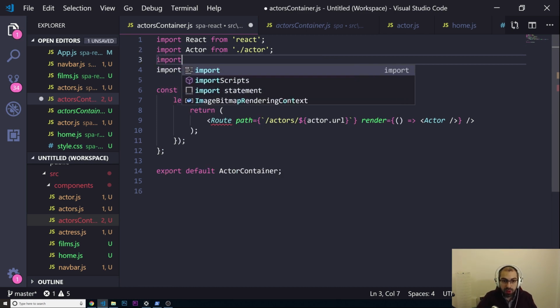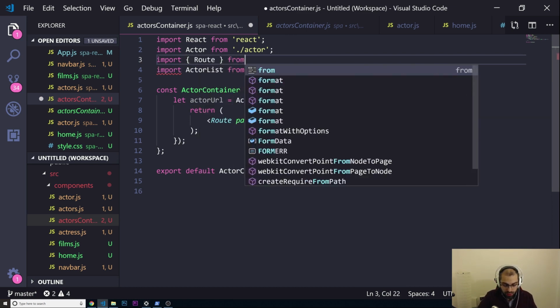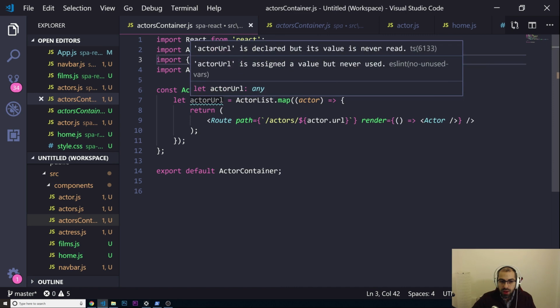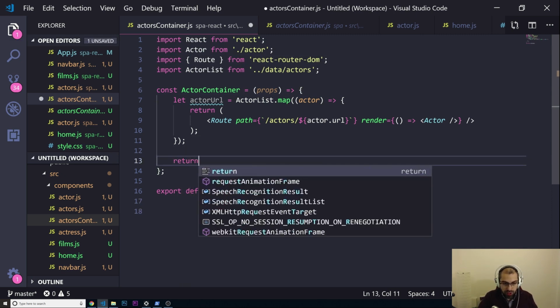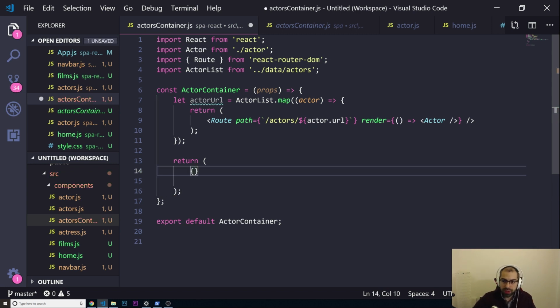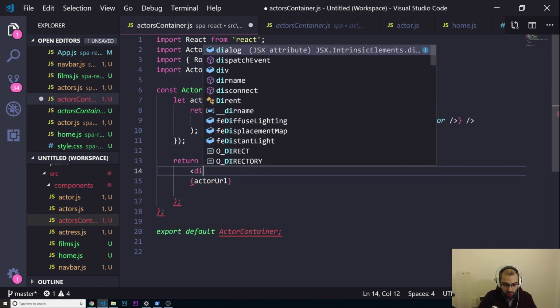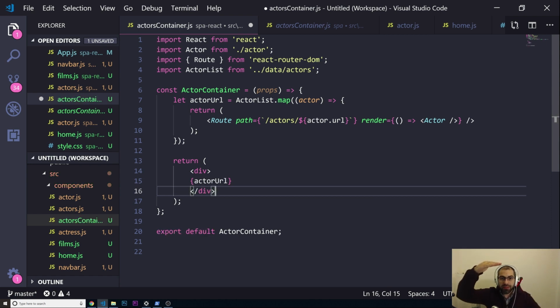We also need to import root from React router DOM. All right, so we got this one in here. We got this one in here as well, and we need to put a return. And what we want to return in here is all these actor URLs that we are putting in here. But the thing is, in React, you need to have an outer component that is holding everything. So you could put in here a div, because if everything is on the same level, it's going to give you an error.